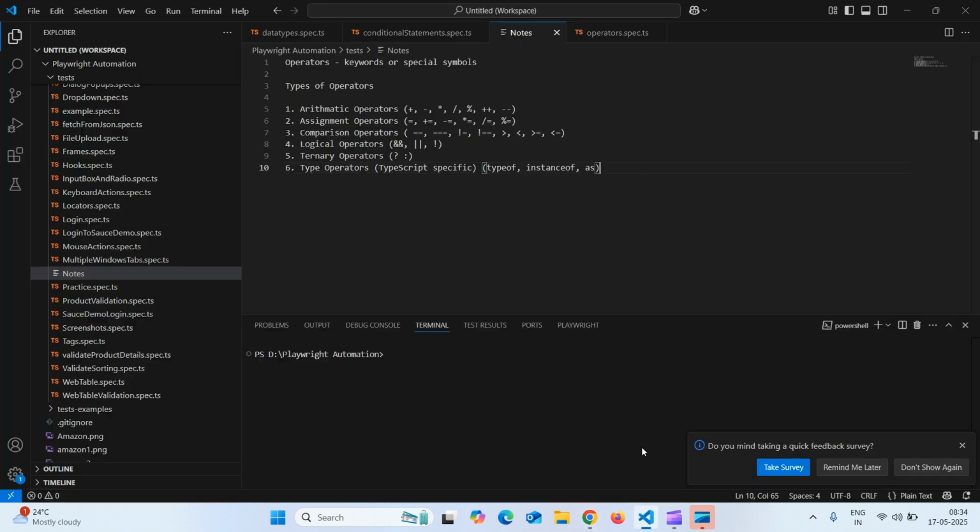For operators, we can say operators are nothing but keywords or special symbols, and we use operators to perform operations on values or variables. What operations can we perform? We can perform mathematical operations, logical operations, or even comparison operations. I will show how to perform them.